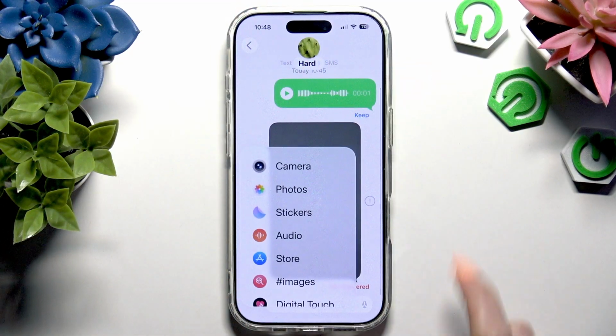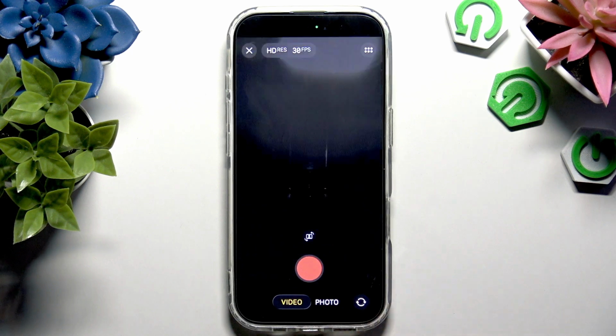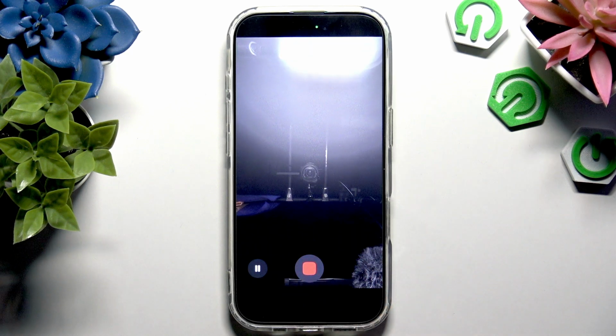I want to record my video though, so I will enter it again and start recording. You can pause or unpause your recording thanks to this button on the left. To end it completely, use the same one as before in the middle.